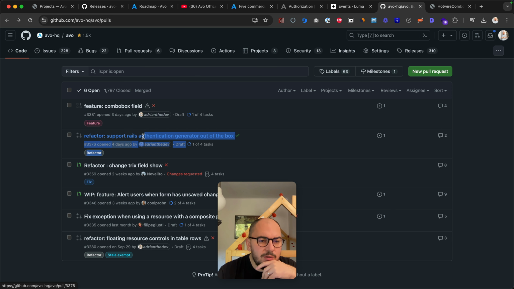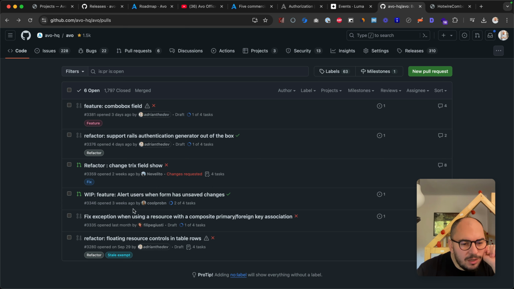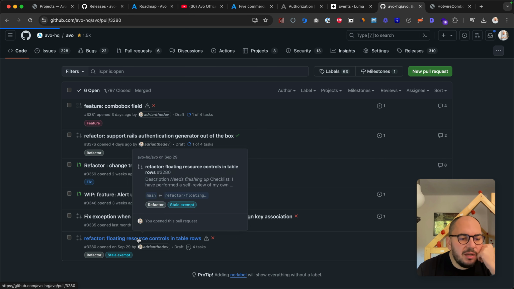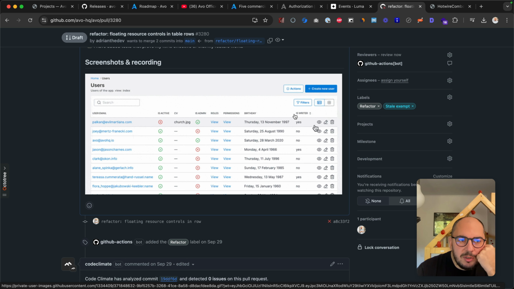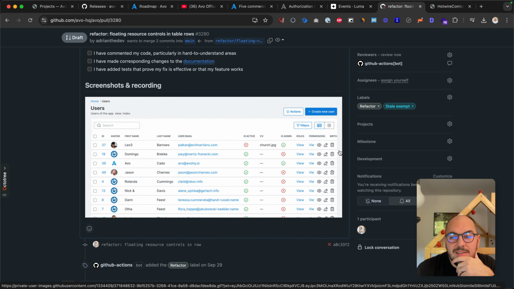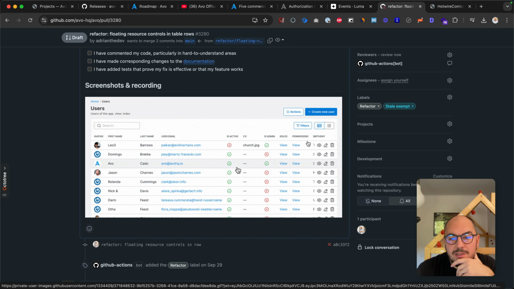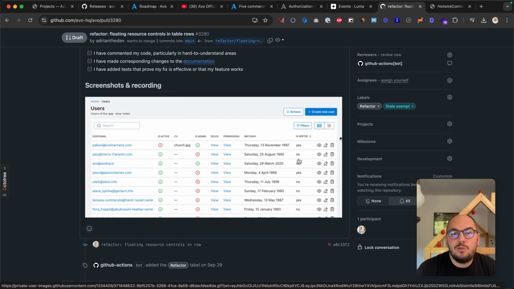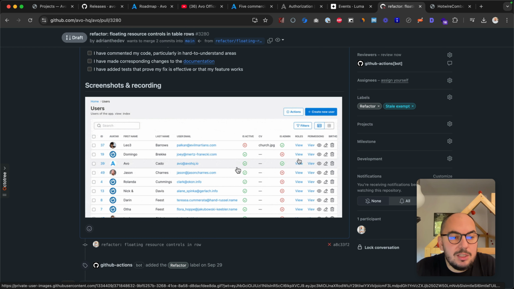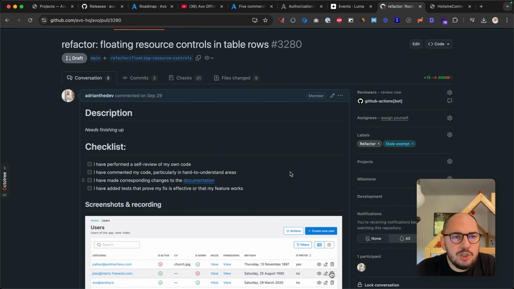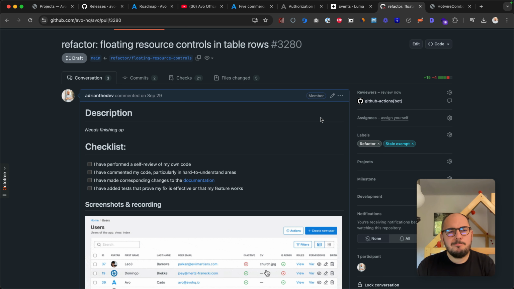What else? Yeah, Rails authentication generator out of the box. What else? Yeah, this is something that I worked on, on the plane, so I didn't have internet. So let me know if you'd like to have this in Avo: floating controls, and they would just float, and you can scroll the table. So let me know if this is something that you'd use, and we can push it through. And what else?